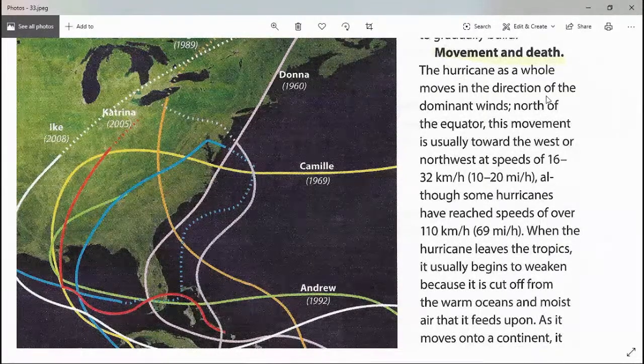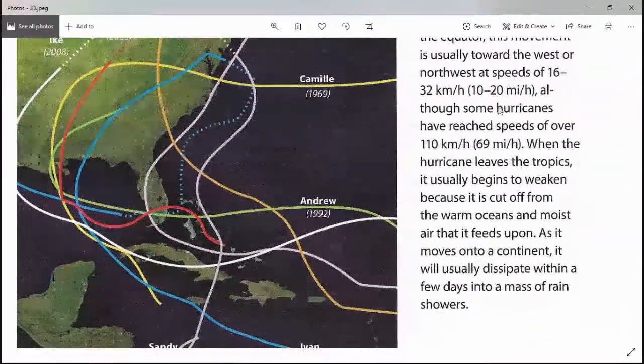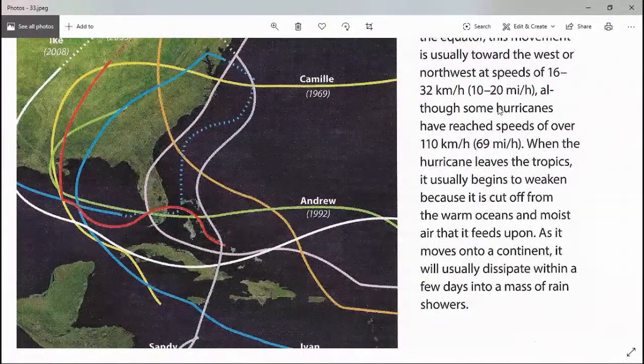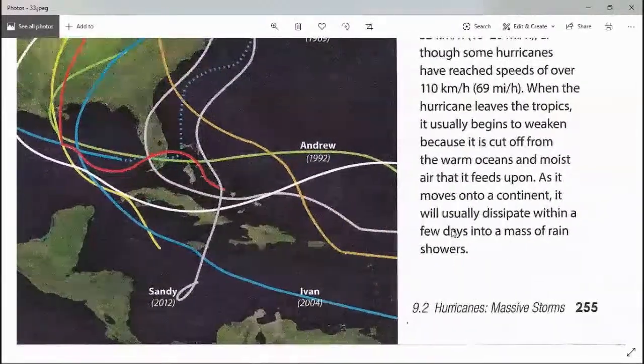The hurricane as a whole moves in the direction of the dominant winds. North of the equator, this movement is usually toward the west or northwest at speeds of 16 to 32 kilometers an hour, 10 to 20 miles an hour. Although some hurricanes have reached speeds of over 110 kilometers an hour, 69 miles an hour. When the hurricane leaves the tropics, it usually begins to weaken because it is cut off from the warm oceans and moist air that it feeds upon. As it moves onto a continent, it will usually dissipate within a few days into a mass of rain showers. So as the storm begins to weaken, it will start to sort of deteriorate.